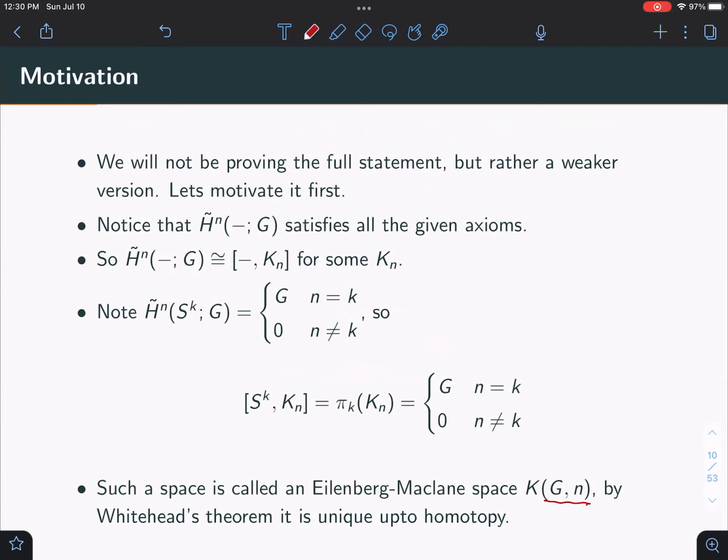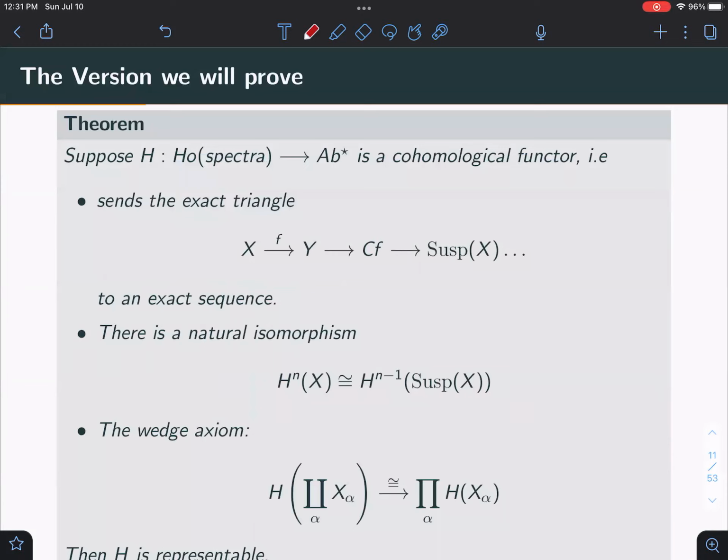So we have this nice class of example just right out of the gate that cohomology is representable, but this is just ordinary cohomology. And as has been the idea of this whole seminar, we kind of want to generalize that, right? So let's go ahead and do that. So now this is the weaker version we're proving. And just one thing to note is that we're actually going to be proving the statement on the category of spectra, right? The stable homotopy category, not on CW complexes, although a similar argument will prove it for CW complexes.